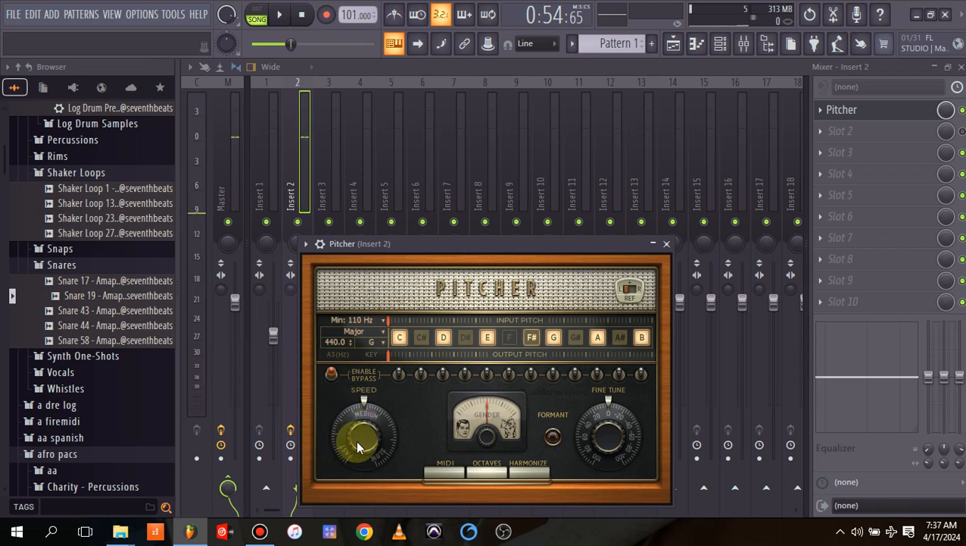Okay, so what I will do is just to reduce, as you can see, the retune speed is on fast, so I'll just reduce it somewhere around here, around 60.